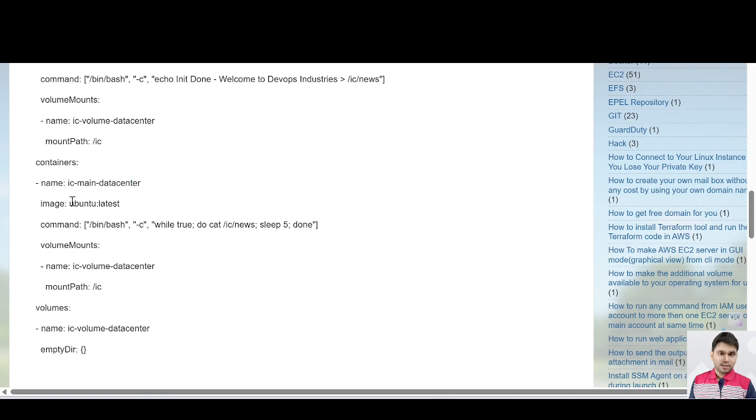Then the main container. The main container name is IC main container, the image is Ubuntu latest, and in the main container we are going to run the bash command, and then we are going to run the loop. This is an infinite loop, and what it is doing is, whatever the init container is writing in this path, it is going to cat those files and sleep 5 seconds, and then done. It means that every 5 seconds it is going to read this file continuously.